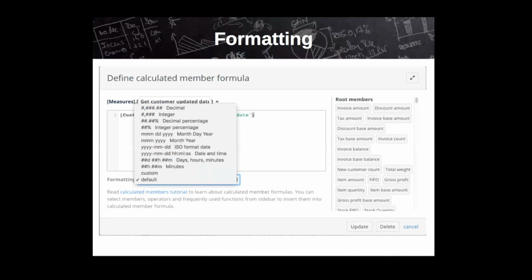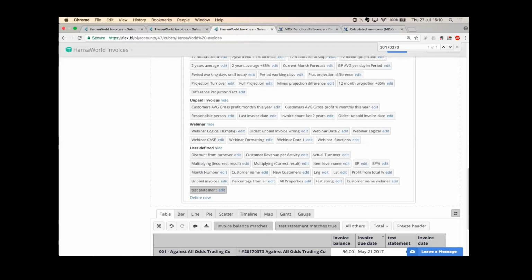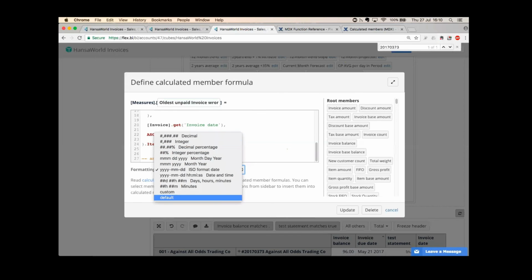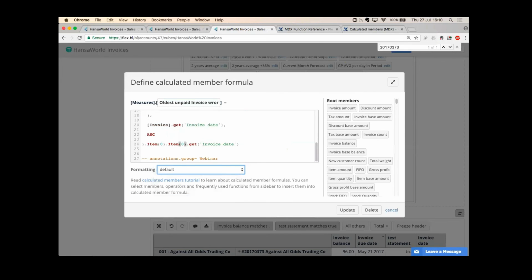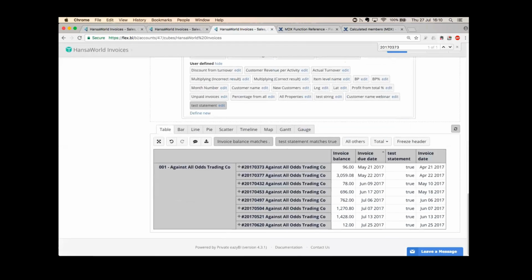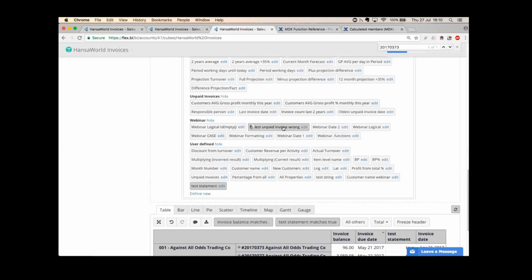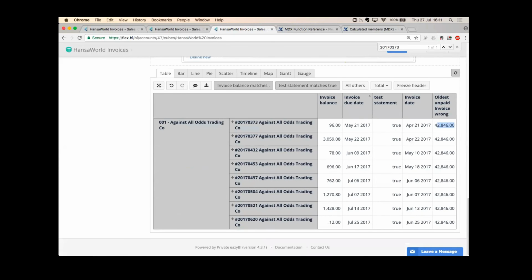And another feature you can use is formatting. If I select this member and I had default formatting and I would try to update this now, and I would also turn it on, you will see a number, but we return a date.